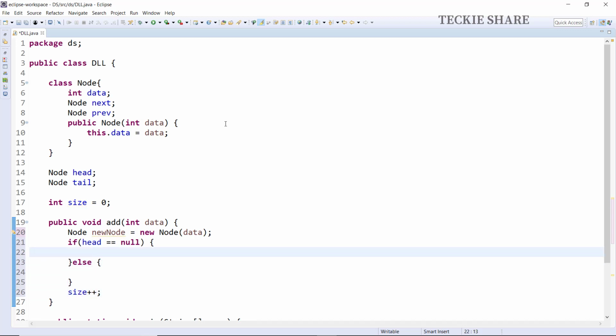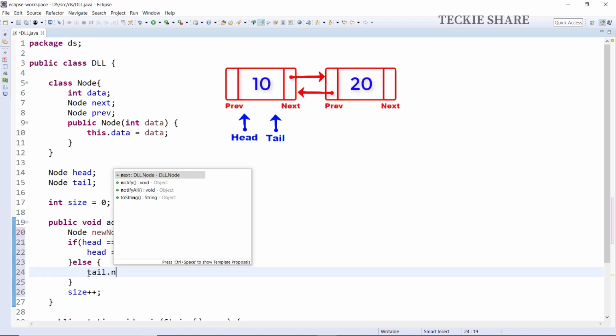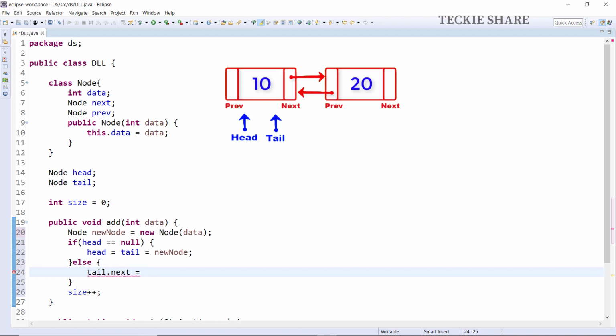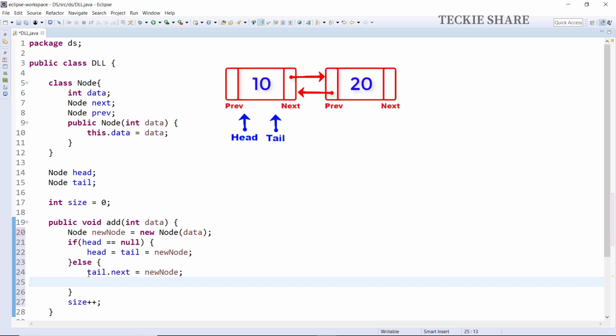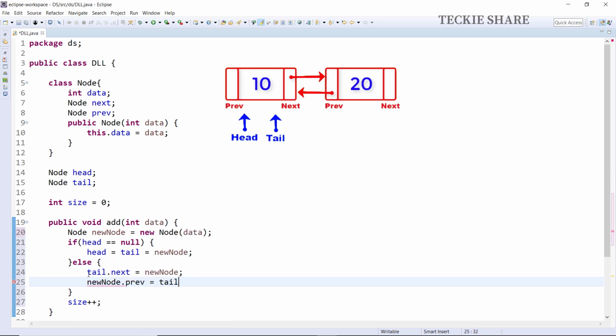So I'm going to implement the first condition when your list is empty. In that case, the new node will be your head as well as tail. So I just assign head equal to tail equal to new node. Suppose if it is not so, in that case it comes to the else condition. The logic will be tail dot next equal to your new node. After that, the new node's previous element will be your tail element. So new node dot previous equal to your tail.